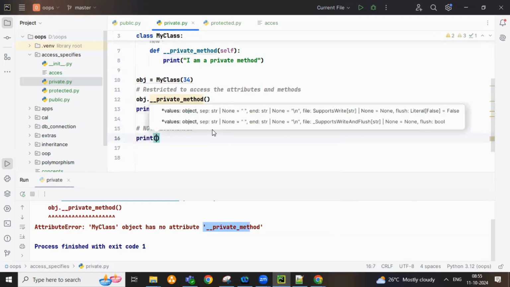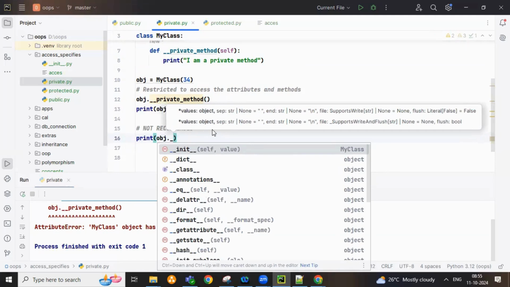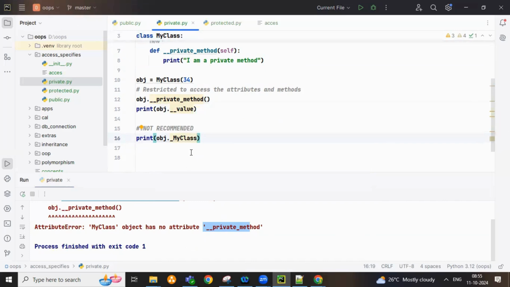So since it's access specifiers, like object dot, what's the class name? One level of protected, like a single underscore. What's the class name? My class, right? My class, and again double underscore. What is the method? What's the attribute? Value, is it? Right.